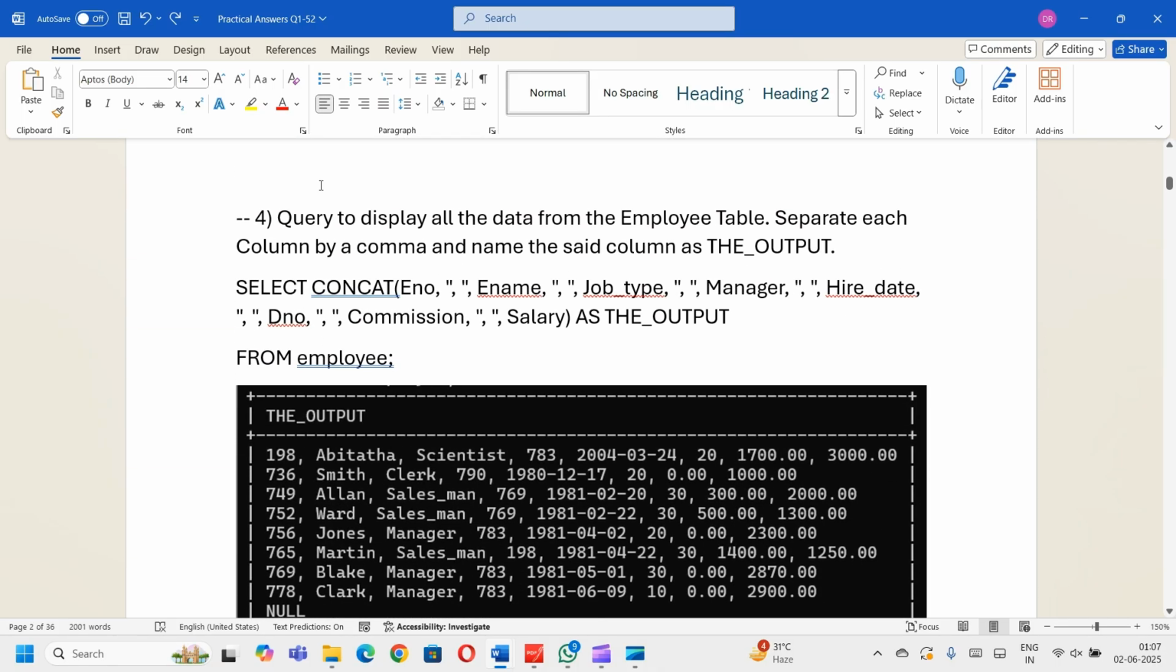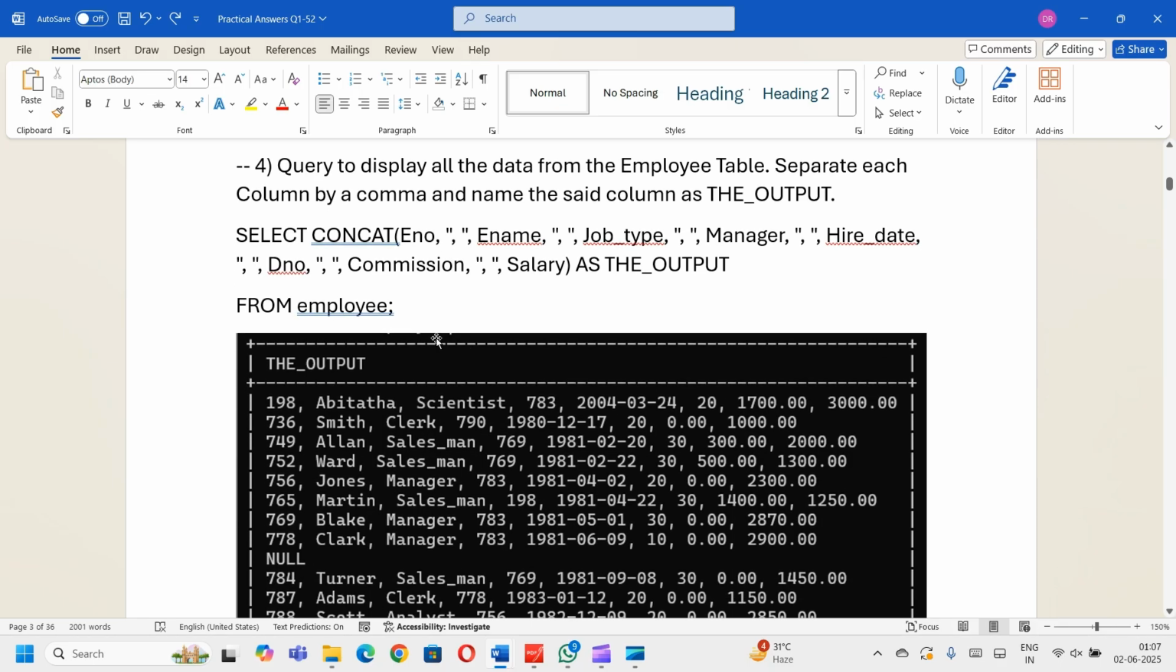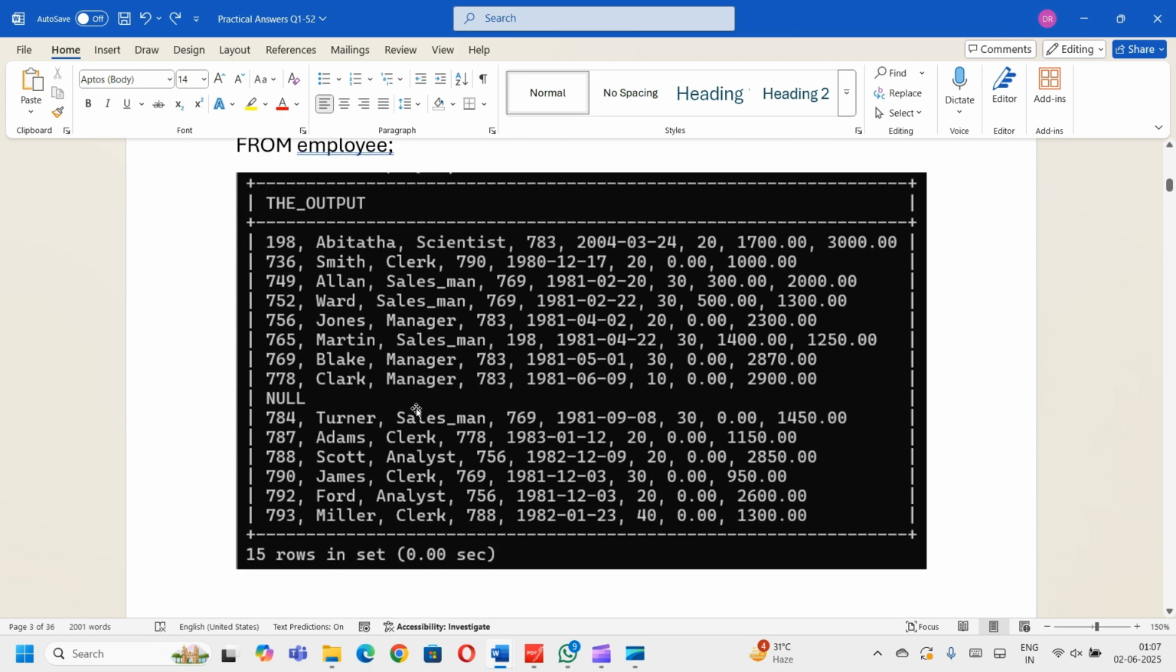Fourth question, query to display all the data from the employee table. All the data. Separate each column by a comma and name the said column as the output. Okay, it's just an extension of the previous one which I mentioned. Now you could have done select star, but you cannot do it because you have to apply the concat function and you have to format everything together. The output and everything separated by a comma here. Okay.